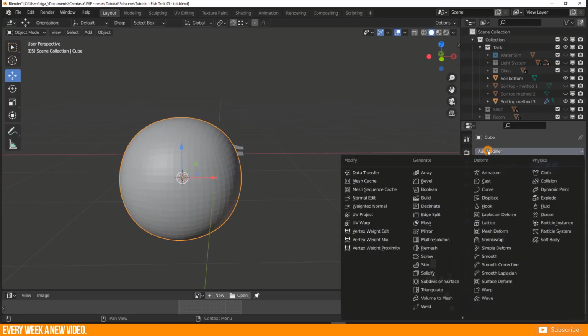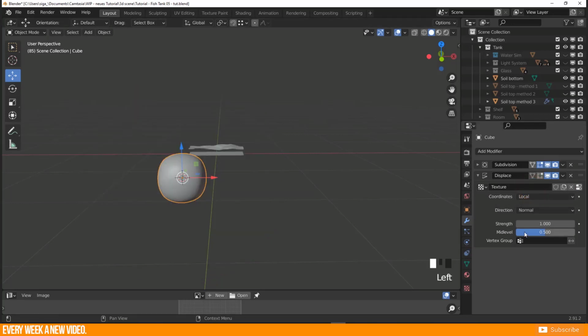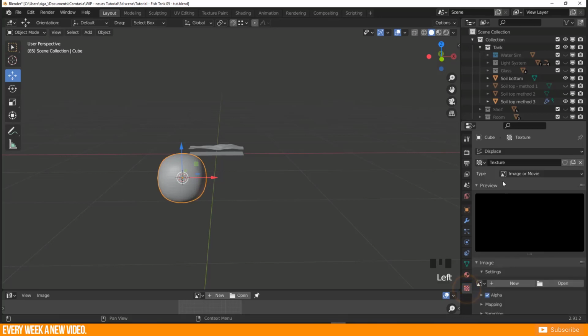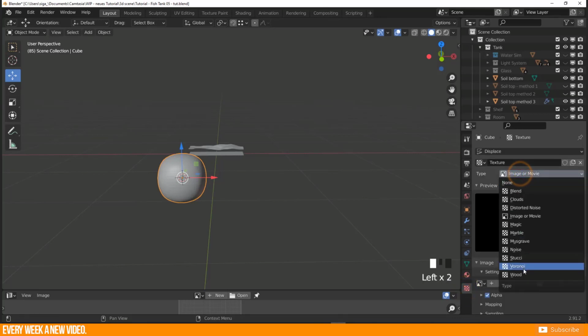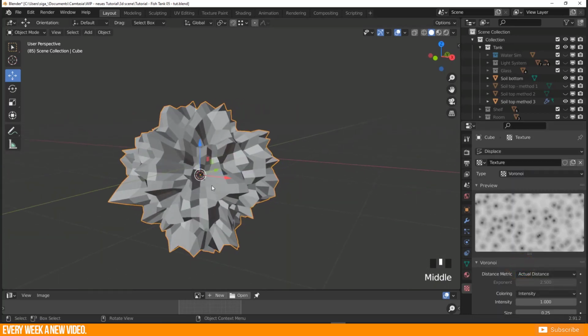So, the next thing is I want to create the displacement modifier, which is creating a nice pattern on the side of this. Okay, I need to add a texture now, and I will just press new here. Now I go to the texture tab because I need to define this. So the texture should be the Voronoi. And this is creating this. So the displacement is created from the white and the black dots.